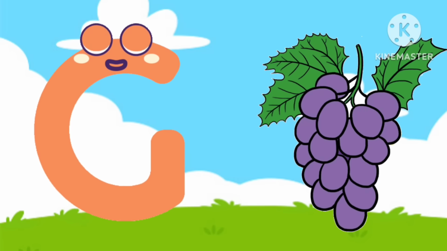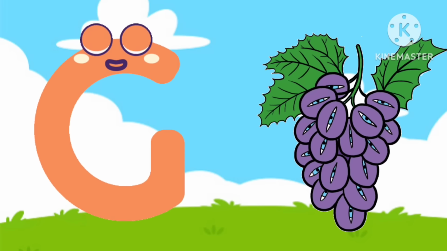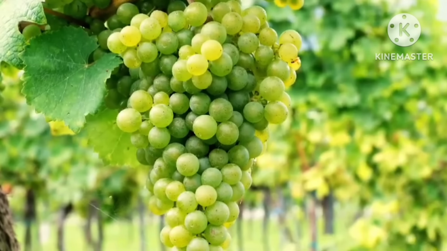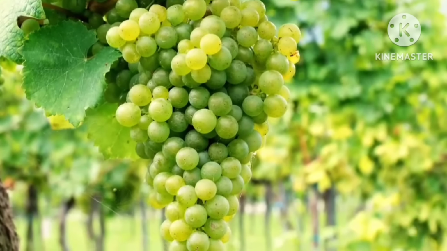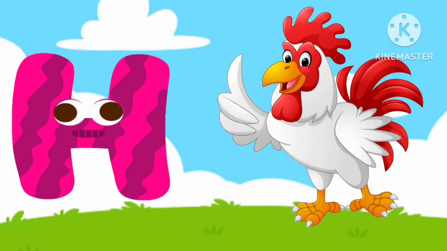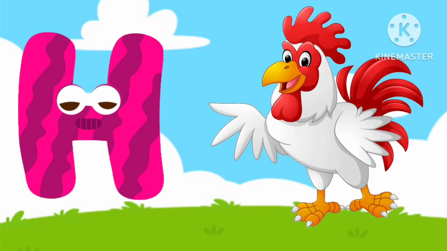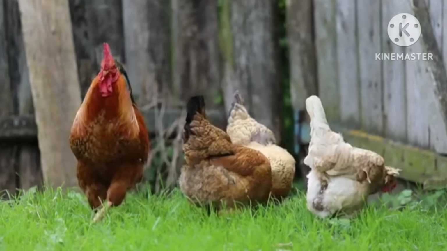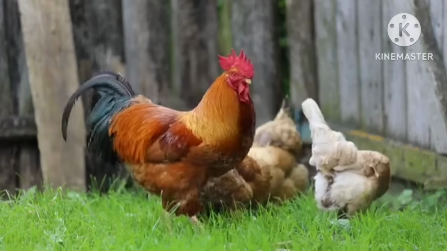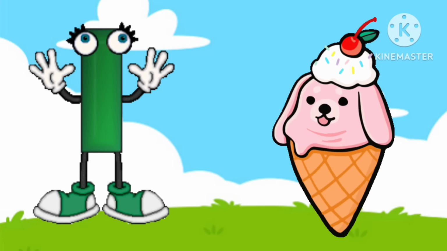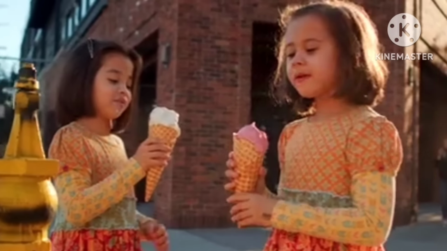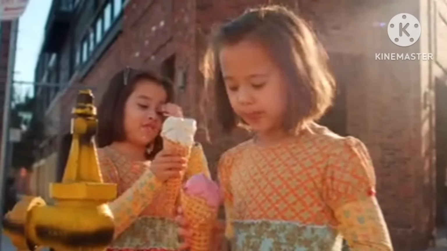G for grapes. Grapes means angur. H for hen. Hen means murgi. I for ice cream. Ice cream means ice cream.